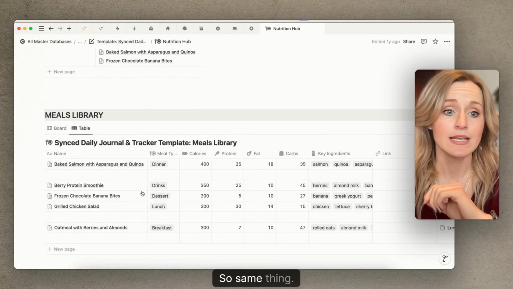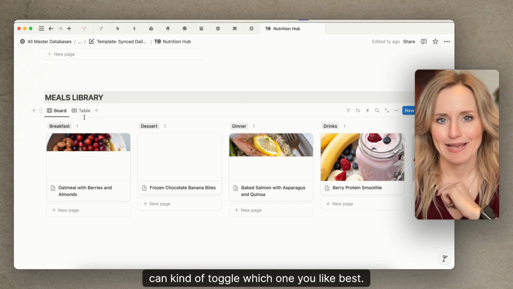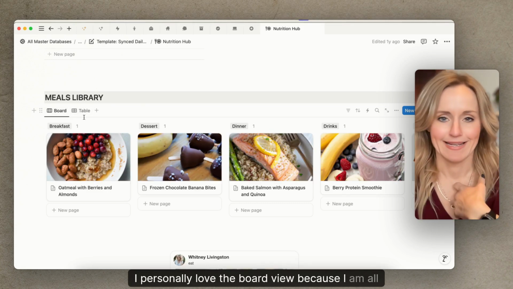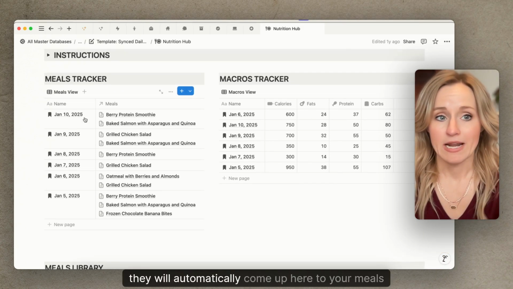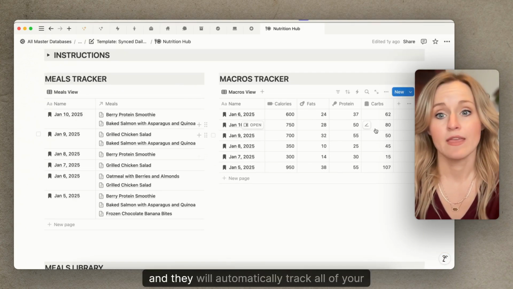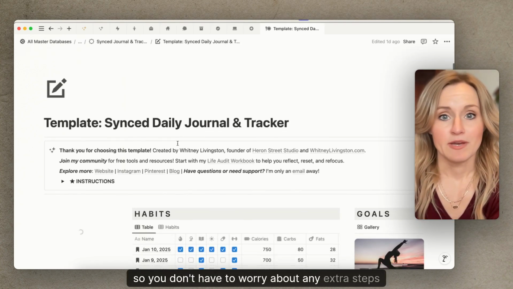So same thing. And there are also two different views here, so you can kind of toggle which one you like best. I personally love the board view because I am all about some fun pictures and visuals. But as you add them to your journal, they will automatically come up here to your meals tracker, and they will automatically track all of your macros on this side. So you don't have to worry about any extra steps with that.